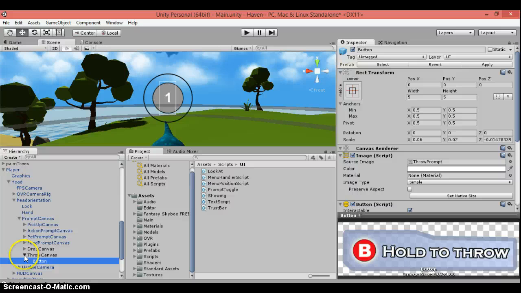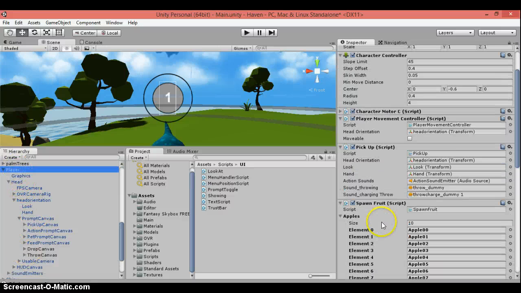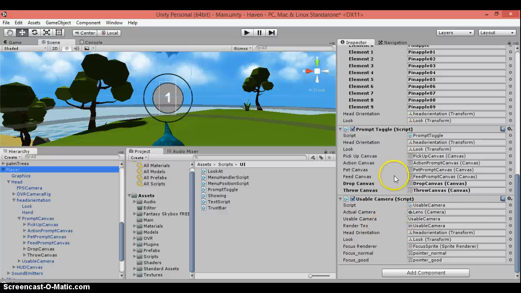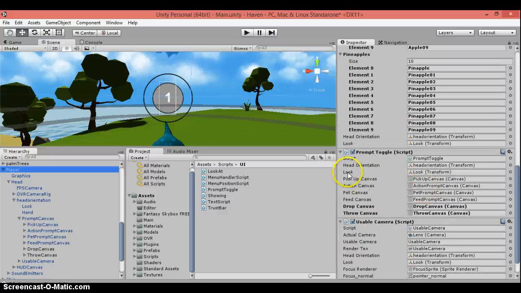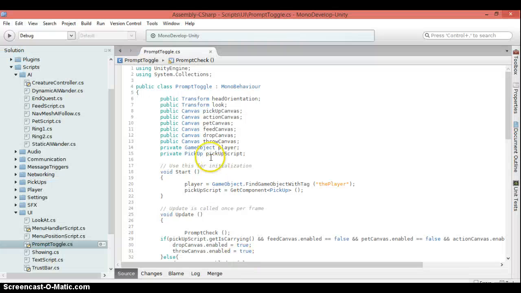So each of these need to be passed into the prompt toggle script. For each canvas, and since we're using the Oculus, we need a head orientation and a look. If we weren't using the Oculus, we could just use basically the center of the screen, because the way we enable and disable these is through raycasting.